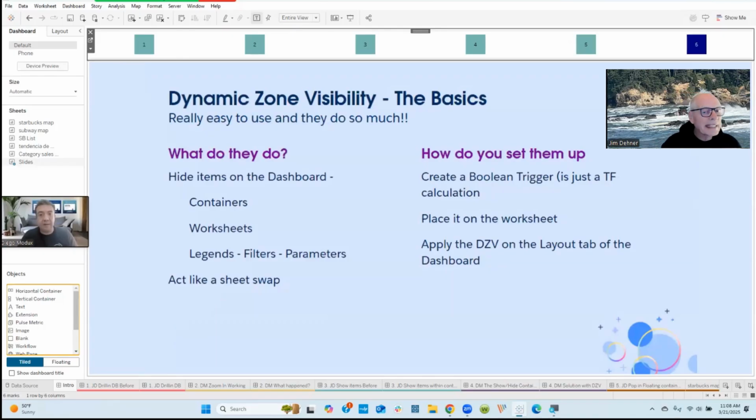Okay, well, we talk about dynamic zone visibility. What is it? It's an easy way to hide items or show items on your dashboard. And when we're talking about items, we're talking about containers or worksheets or legends or filters or parameters. We can just pop them in and out of the dashboard.